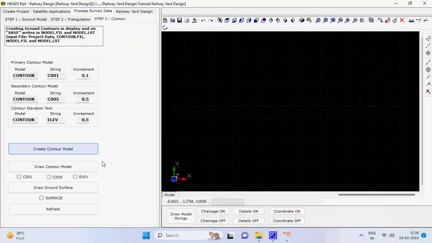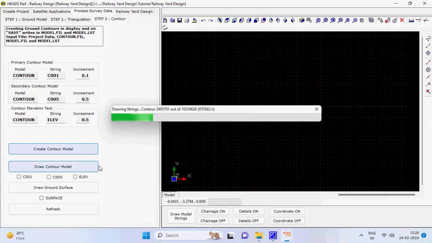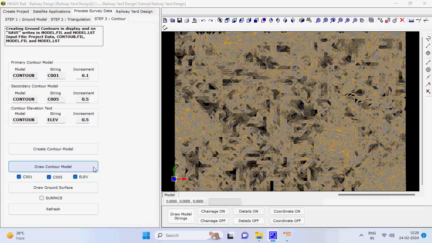Step 20. Next, we are back to the tab for contour in the project workspace. Click on button draw contour model. Contours are being drawn, wait for some time. Step 21. The contour model is drawn over the ground model.